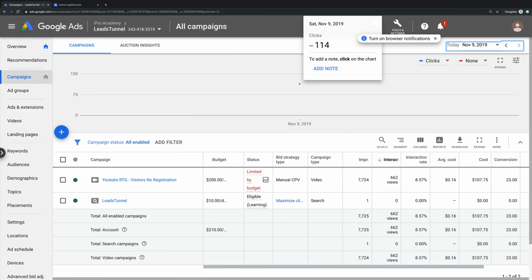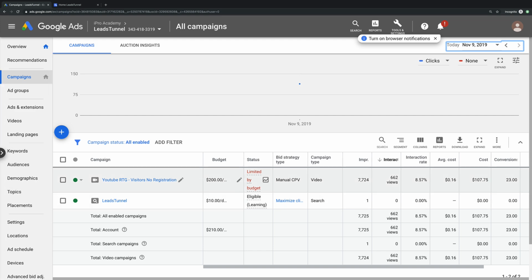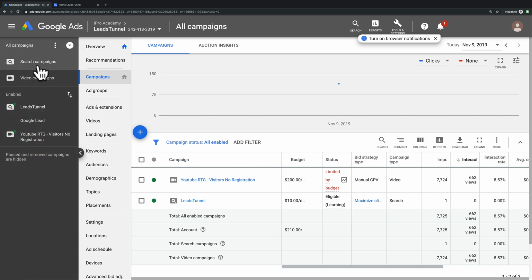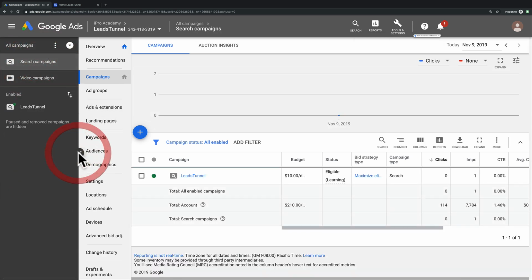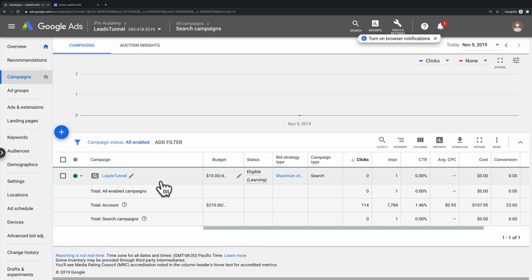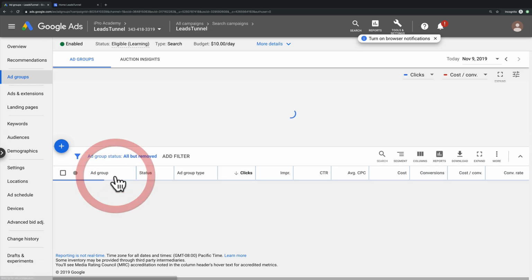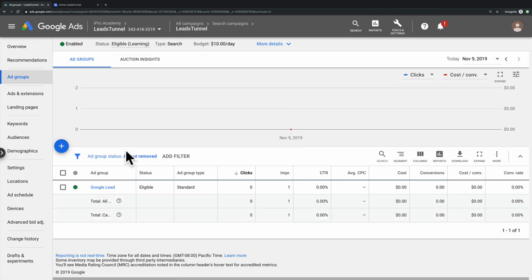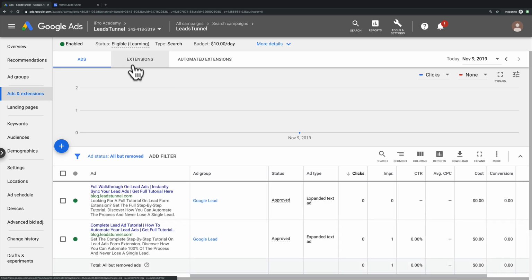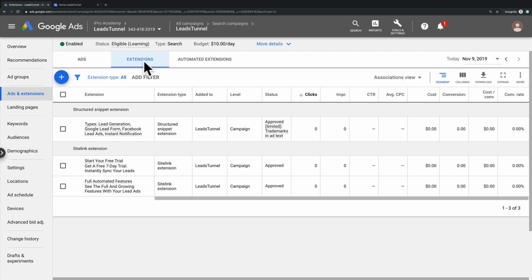So we're now inside one of my ad accounts. All we have to do is first make sure that you go into your search campaigns. When you're inside your search campaigns, simply go into your campaign by clicking on the campaign name, and where it says ads and extensions, click on that. Then simply go to extensions at the top. Now you are in the extensions part of your Google search ad.